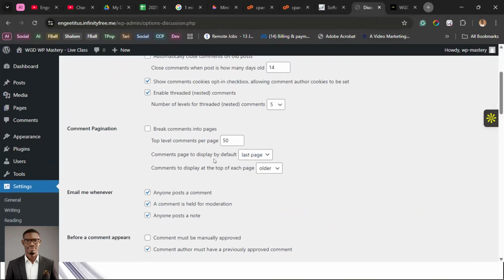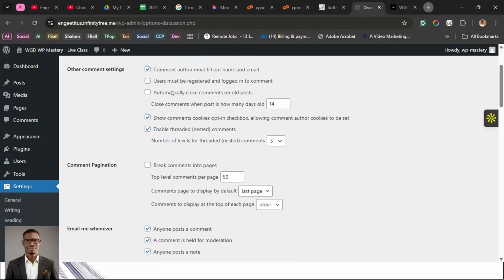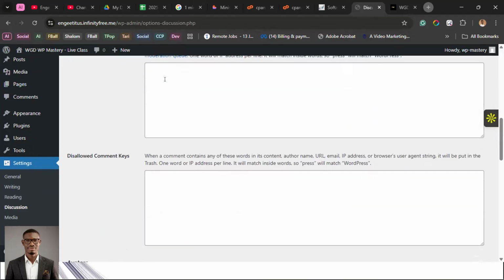Then if you want, automatically close comments on old posts. Whenever you make a post, let's say you leave it on for 14 days, that means after 14 days people will no longer be able to comment, the post will no longer be active. It will go off, right? So that's one of the things that happens. So you just play around with this, whatever you want.